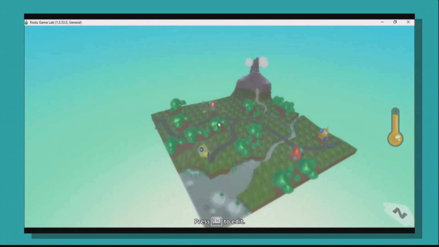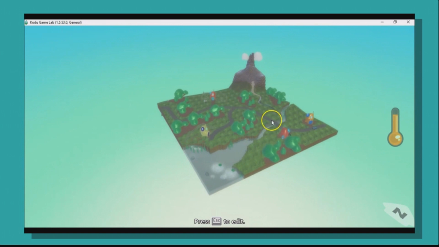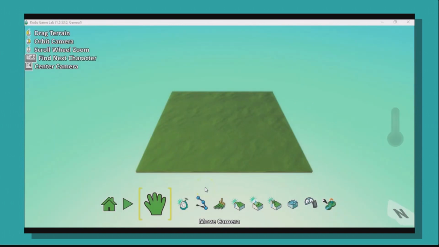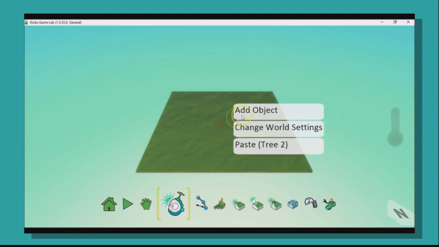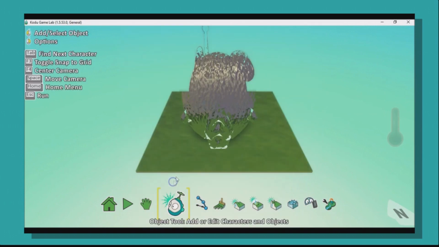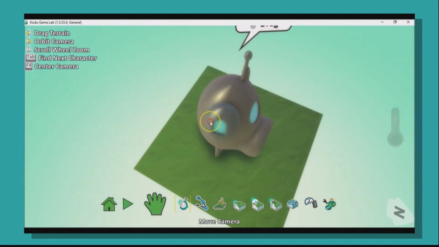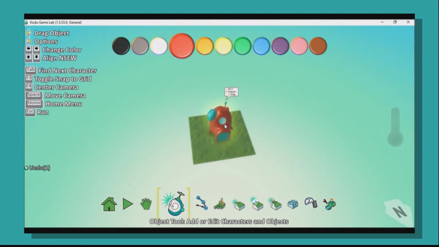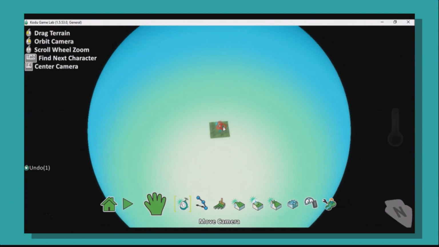So what we're going to do now in this lesson is just strip it all back and start off from scratch. To start our project here, the first thing we're going to do is import a hut. So let's go to Add Object. Let's go to Import and Hut. Here we go. And the reason why we're importing a hut is it's quite big, and it's going to give us a sense of perspective once we make our world a little bit bigger.